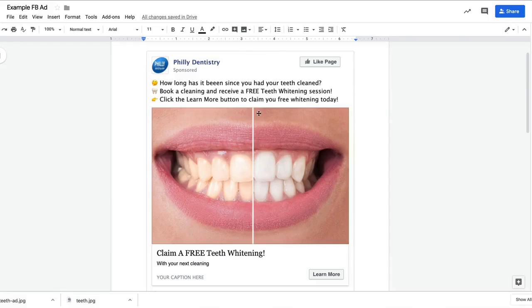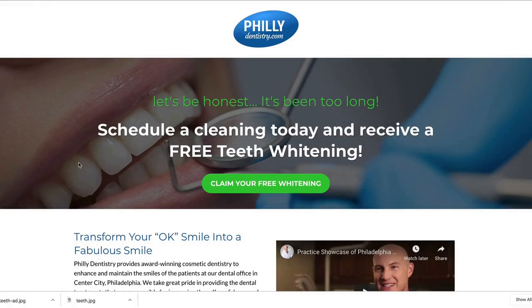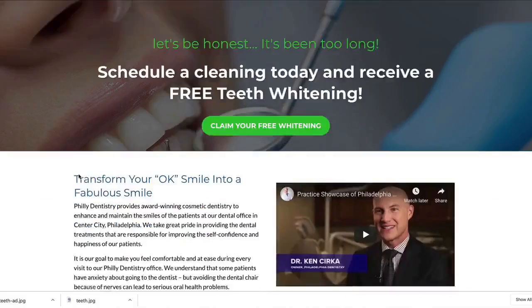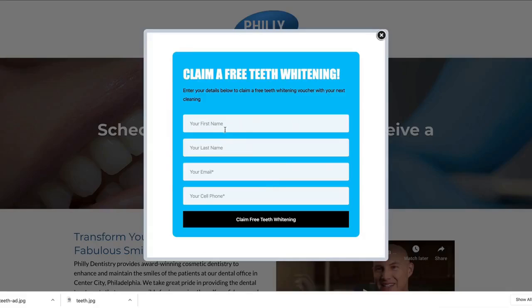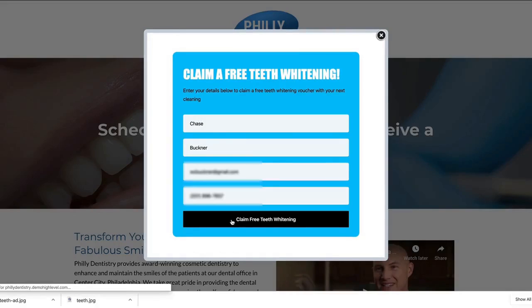So let's assume I saw this on Facebook, I clicked the Learn More button, and that's going to take me to this landing page, which we built right within the system. Everything on the page looks good to me, so I want to claim this offer. I'm going to go ahead and add in my information, and now I'll hit claim.